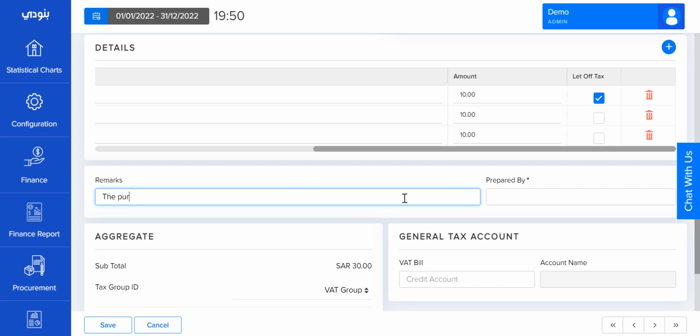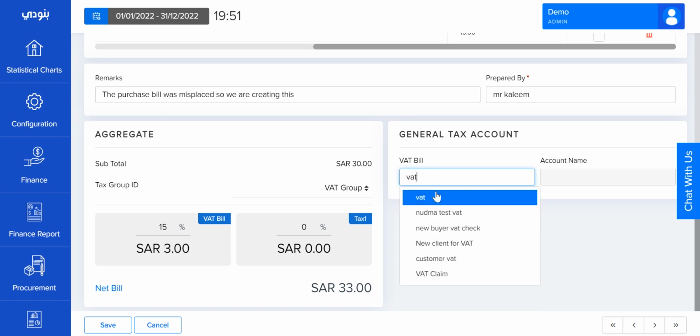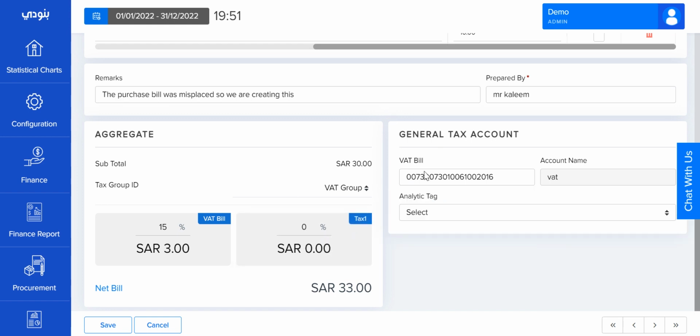The purchase bill was misplaced, so we are creating this, prepared by Mr. Kaleem. And because we are creating a purchase return, this tax amount should be sent to a specific account for the tax. So we will use our VAT tax account and that tax will be added to this account.